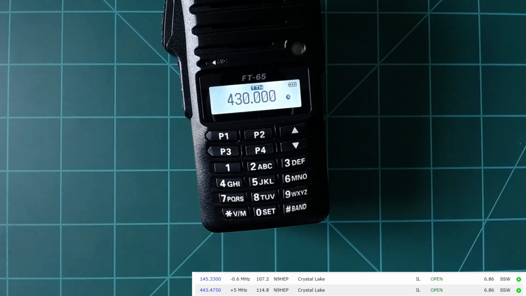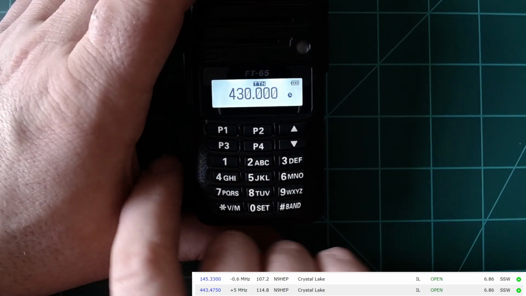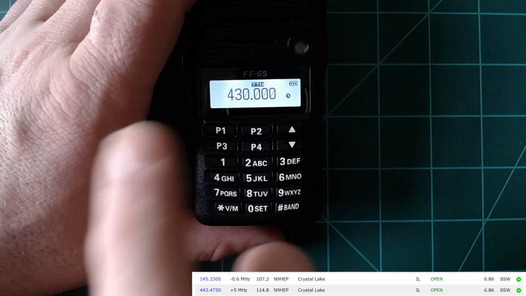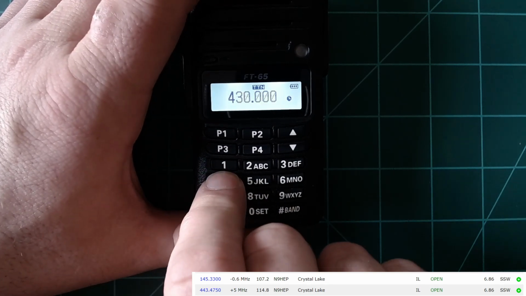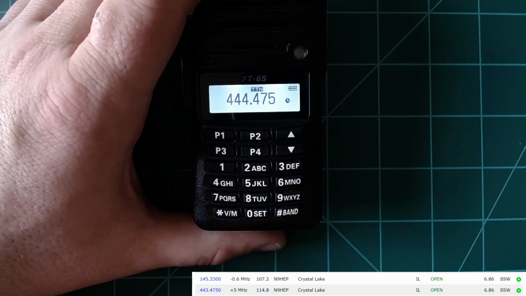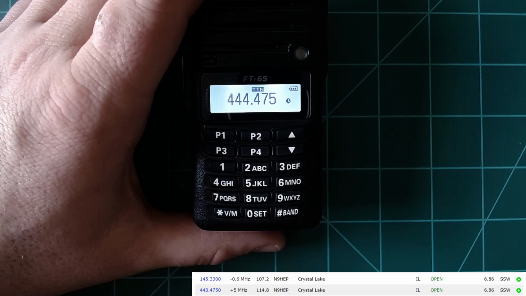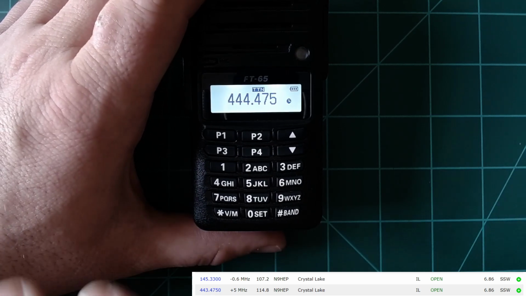Now I'm going to cut the video out, but I'm going to program 443.475 Crystal Lake N9HEP into here, and I'm going to make two intentional errors. The first error is the wrong frequency, so I'm going to do 444.475, and I'm going to label this N9IEP. After I save it, I'll come back in, and then we'll walk through how to make some modifications and some changes.